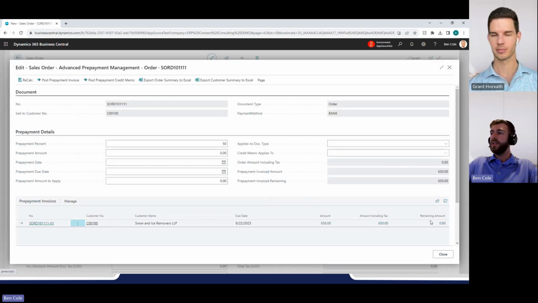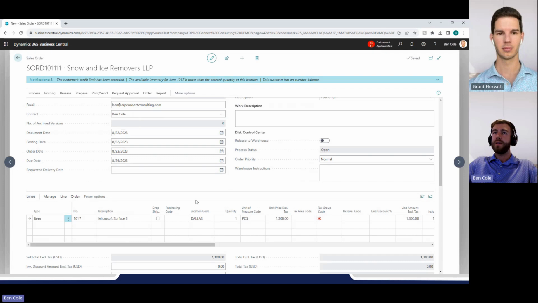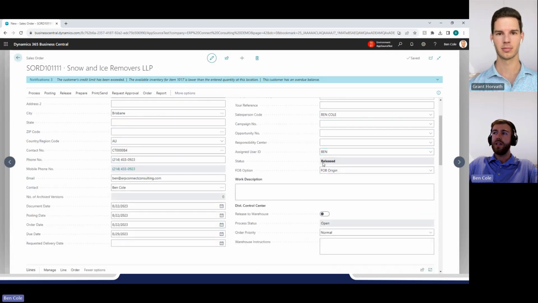Now that prepayment invoice has a remaining amount of 0, but we still have $650 that we can apply to this sales order. So again, let's get out of here. Let's come back into the sales order. You'll notice that now that the prepayment has been paid, the status changed to released. I didn't show it a second ago, but before we did that, it said pending prepayment. Again, just kind of normal workflow type stuff out of Business Central.